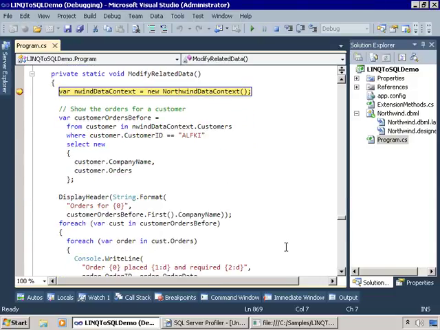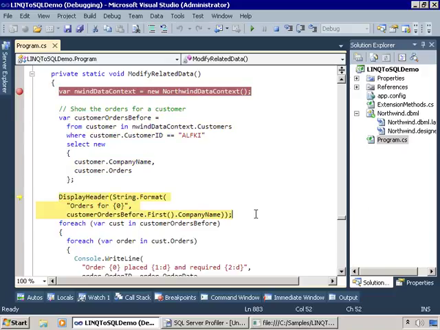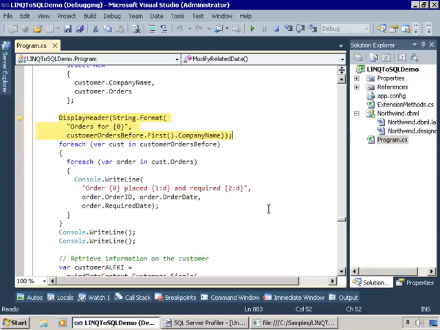Let's look at modifying related tables. That's example J. So the first thing I want to do is bring down a customer and their orders. So I'm going to go into the customers table and bring back customer ID ALFKI. That's a single customer. And I'm going to bring down the company name and the orders. So in this case, I can't use single because I'm bringing down the orders as well. So now customer orders before will have customer and order information in it.